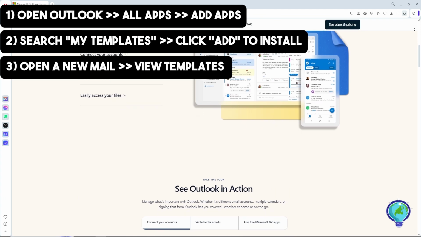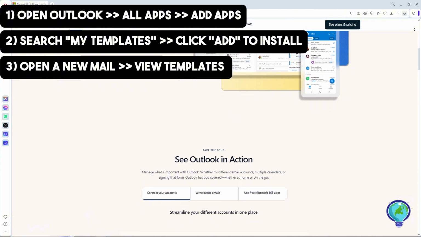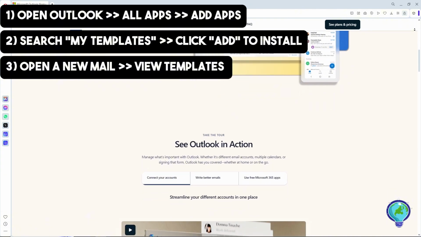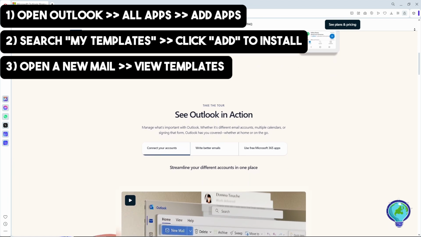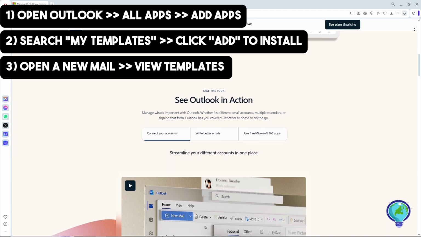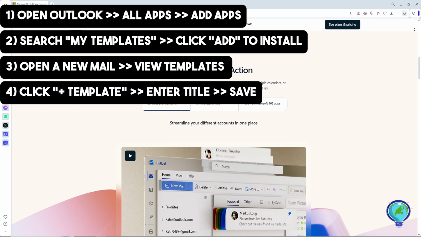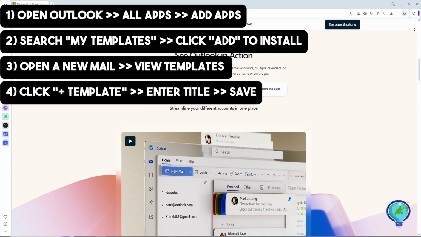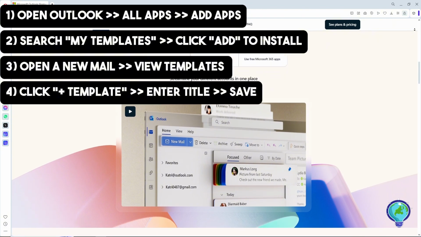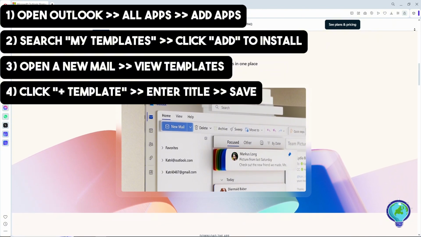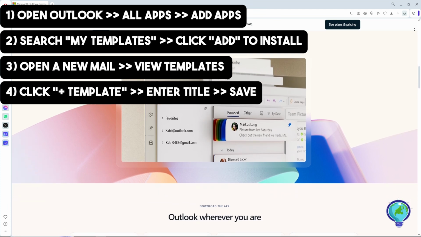And from there just simply open a new email in Outlook, and after that just simply click view templates in the top right corner, and a pop-up window will show, and you should be able to see there are some existing templates that you can choose from. So just simply click on the plus icon template to create a new one, and enter a title and compose your email content, guys, and just simply provide the information for your template. And once you are done, you can just simply click on save to store your template.